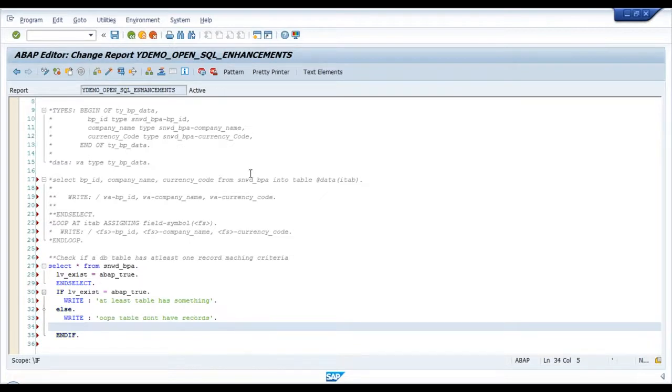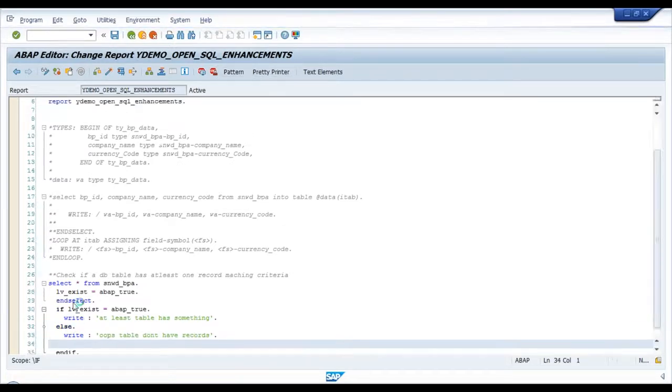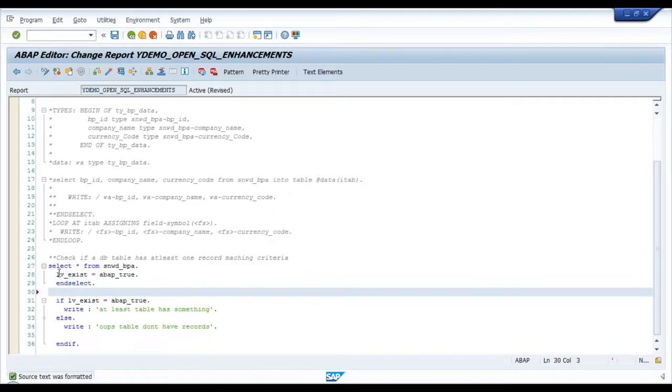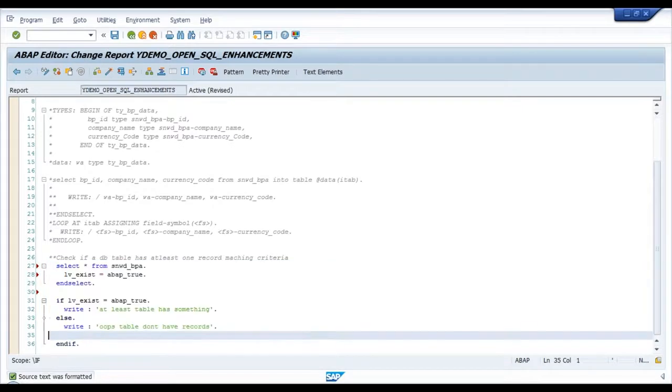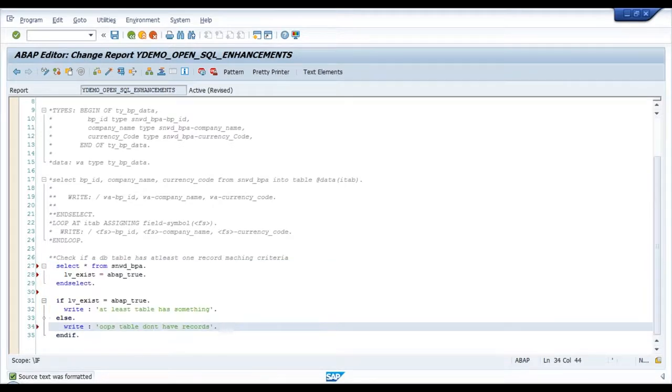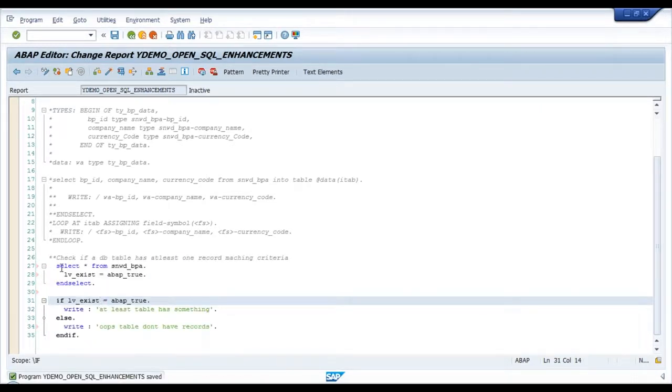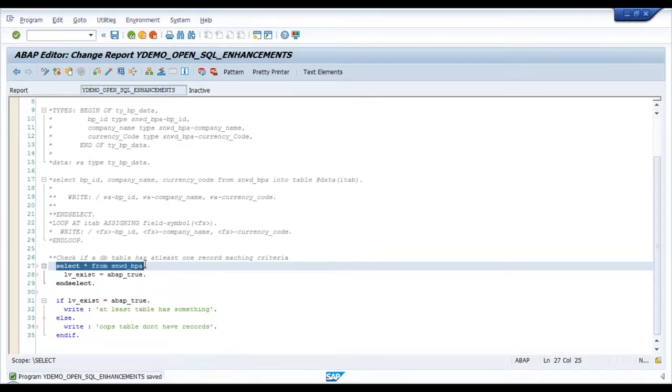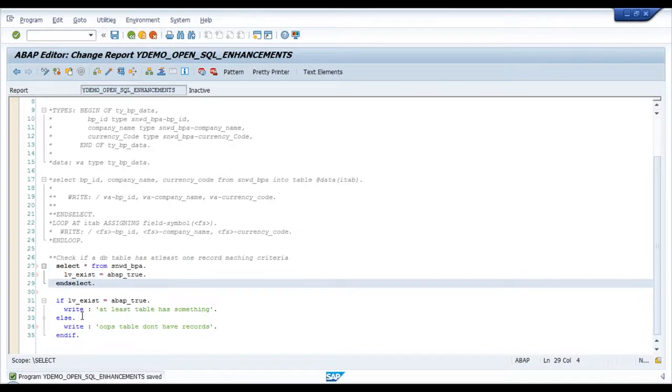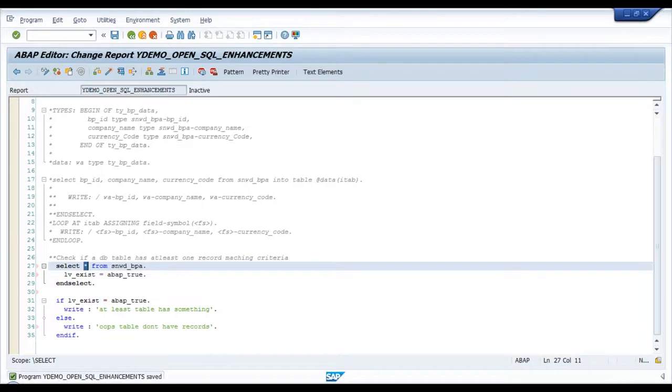This is a very, very bad programming, guys. This is one of the worst programming examples. If you have ever done it like this, you have spoiled it. Why? Because you are looping over all the data records of the table. Here select and endselect is a loop. It will pull all the data and of course all the columns as well from the database layer to the application layer.